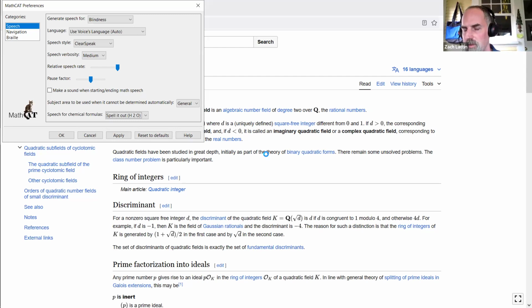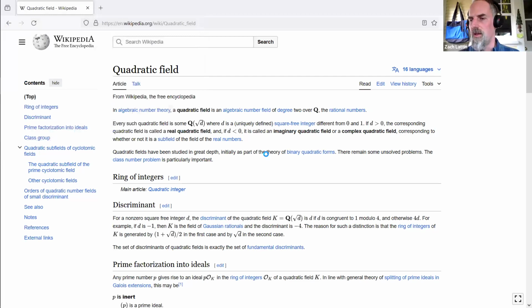Speech for chemical formulas, combo box, spell it out, H2O, collapsed. There are ways that it can read chemistry because MathML does include the ability to display chemistry. OK button. So, that's the quadratic. I just wanted to demonstrate that.